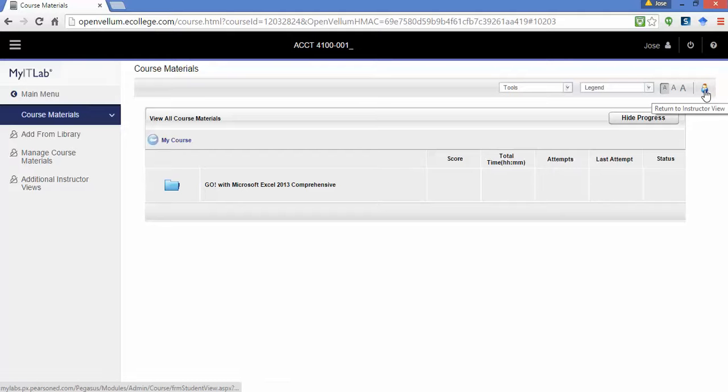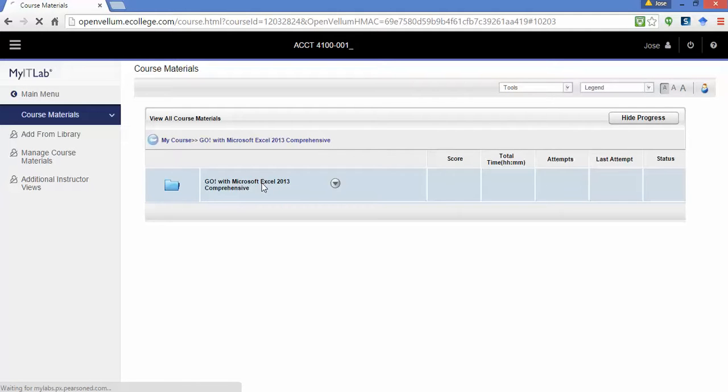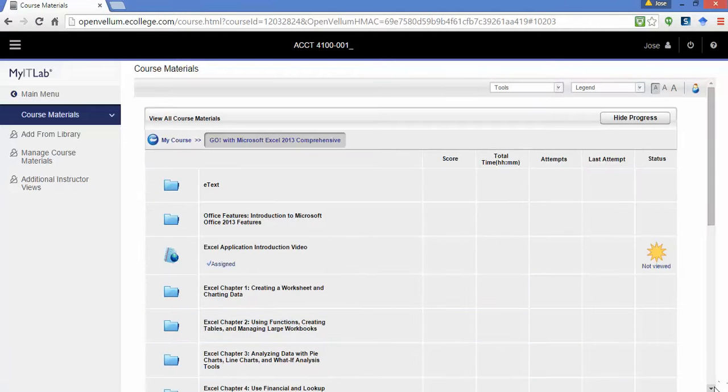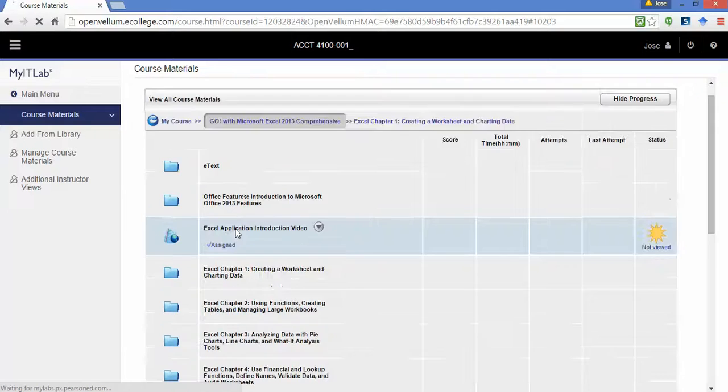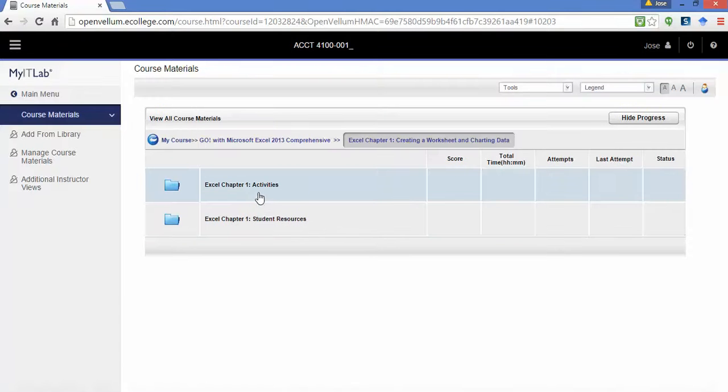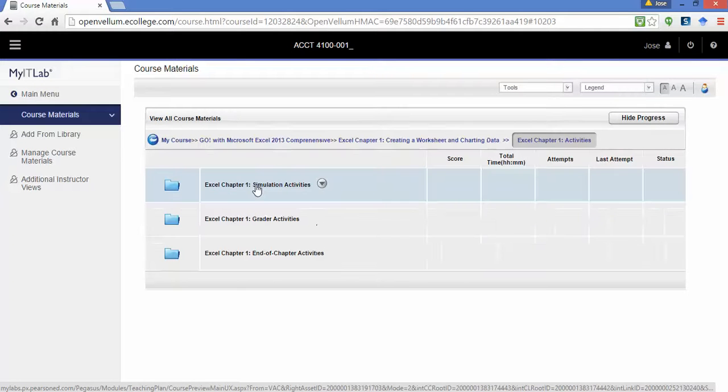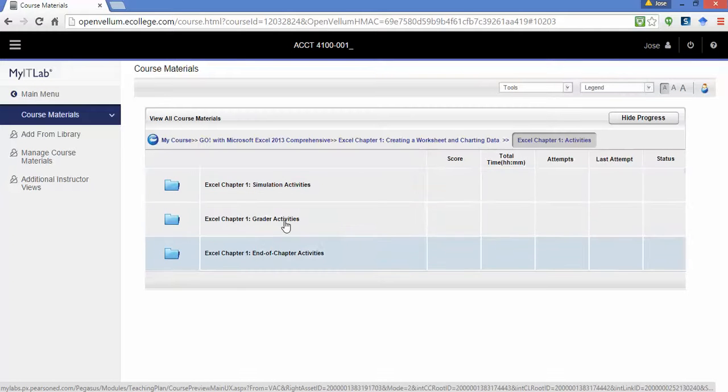Look here when you go in. For example, when you go into chapter 1, I just want to stress something. When you go into the activities, you will notice you have three different types of activities: simulation activities, grader activities, and end of chapter activities. I want to stress something here.